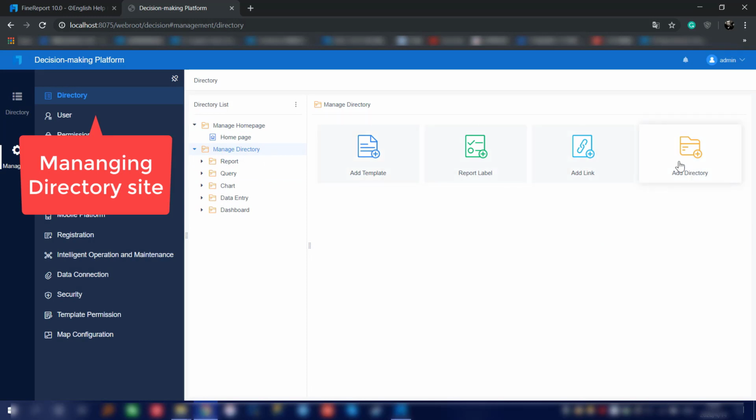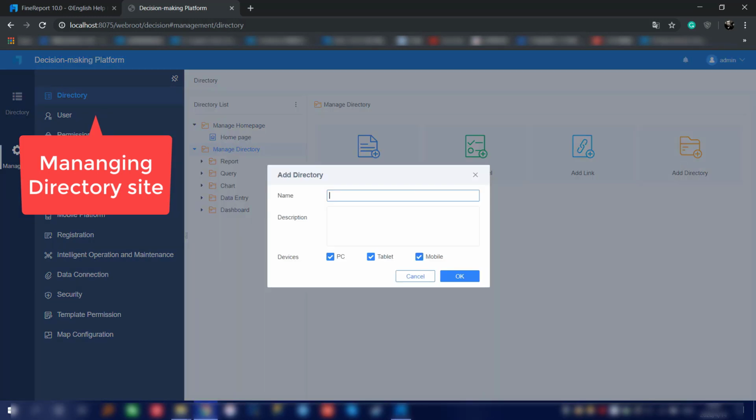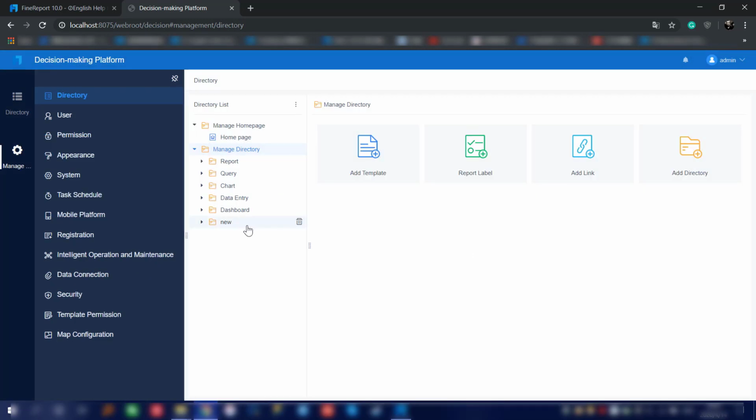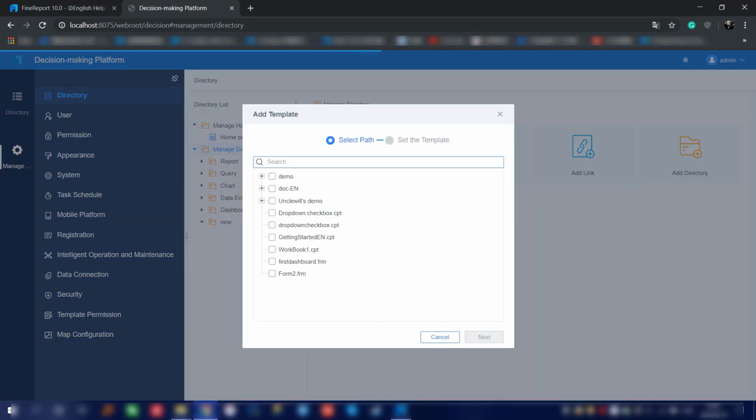By clicking the directory, let's add an empty directory called new. It's very easy to operate. As you can see, we already added an empty directory under it. Also let's add another one. Let's directly add a template, selecting from our local demo.